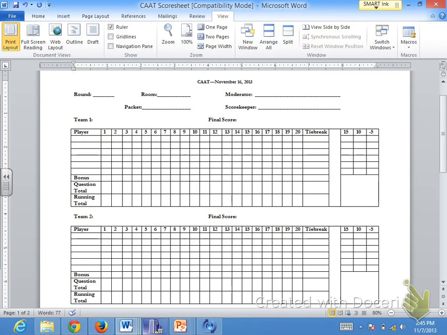This is an instructional video on how to keep score in a Quizbowl match in a non-rebounding 2020 national format match. So, your first responsibility as a scorekeeper is to fill out the appropriate information at the top.